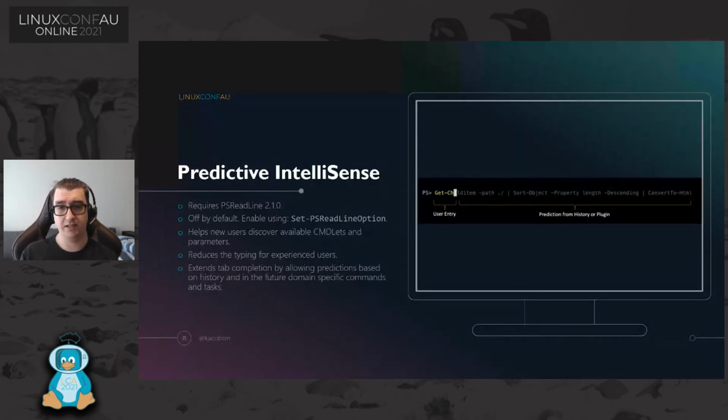PSReadLine 2.1 now includes what's called predictive IntelliSense, and the goal of this is to accelerate the success of both new and existing users of PowerShell. It's a concept that extends tab completion to really start to provide us with better suggestions around what command we might be looking for. The suggestions will appear as colored text following the user's cursor. So as you start to type, it's trying to help predict, based on your history right now, and we'll talk a bit more about that in a minute, what the command is that you're after. It's really about allowing us to discover and find new commands and just speed up our day-to-day work.